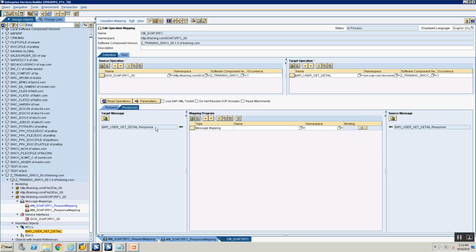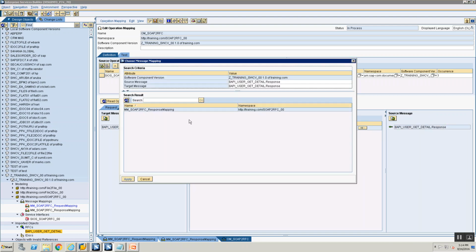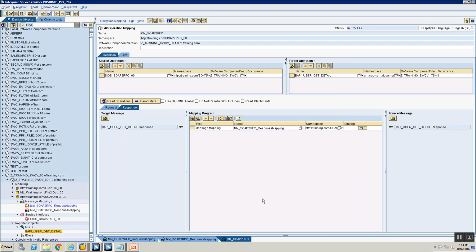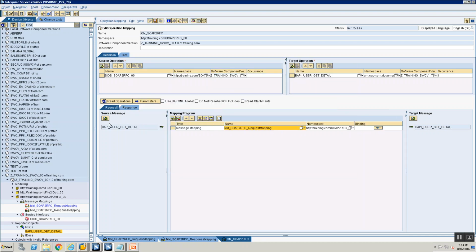And then in the response mapping, it is from the BAPI user get detail dot response to the BAPI user get detail dot response, right? So let's select that and we are done. Okay, so the request goes like this.